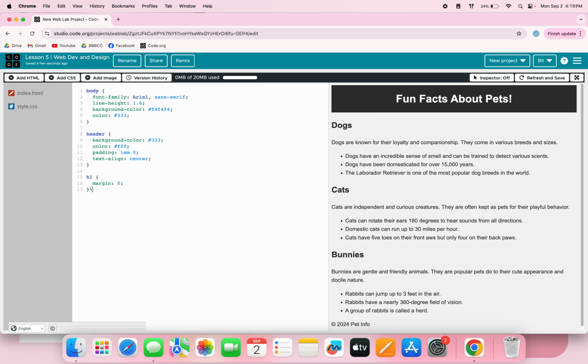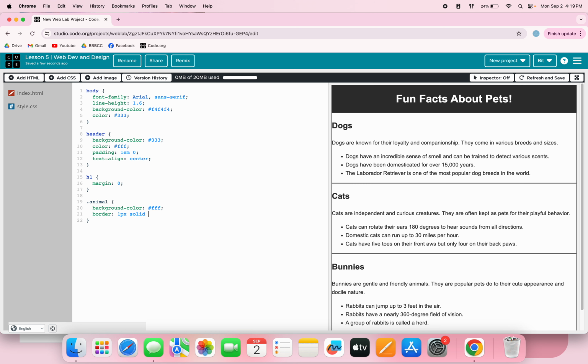And now our animal class. So classes start with a period. So period animal, background color FFF again. Seeing it looks a little better there. Separating our sections, making them more readable, interesting. We're giving them a border. 1 pixel, solid, and DDD. So you see our border there.